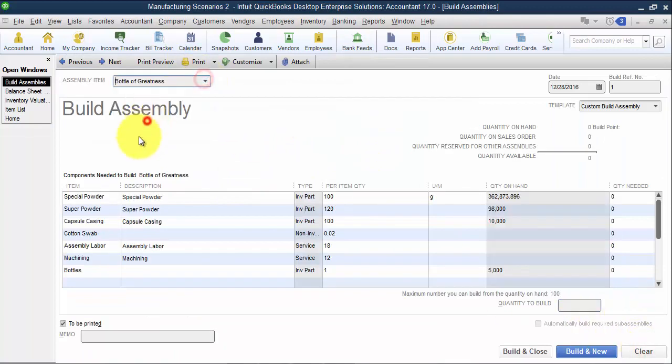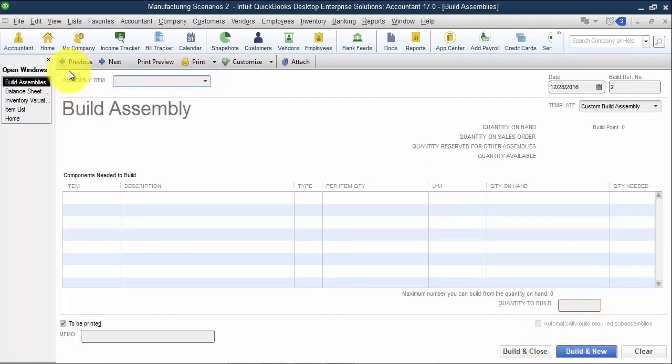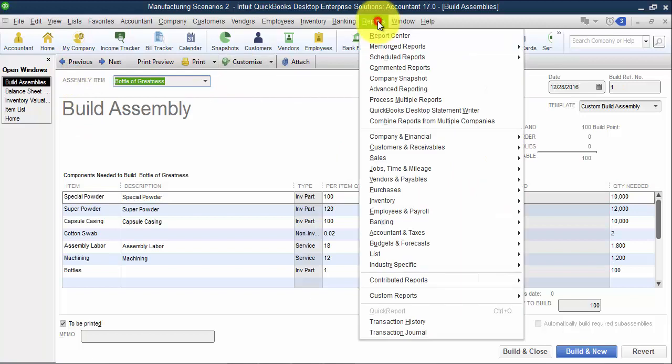Clear out. Bottle of greatness. I can build 100. So let me build 100. And I'm going to say build a new. And then go previous. And then run our transaction journal report to see what's happening behind the scenes on this transaction.